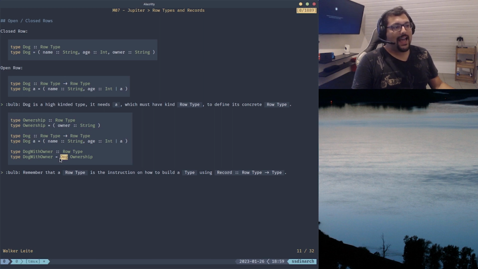Okay, and the type dog with record applies to this dog here. This is a high-kinded type, so it applies in the place of this E the type ownership, which is actually a row type and not a type. So we pass the row type, this row type match this row type here, and we can merge this row type with this row type here. So this is gonna give us our dog with owner.